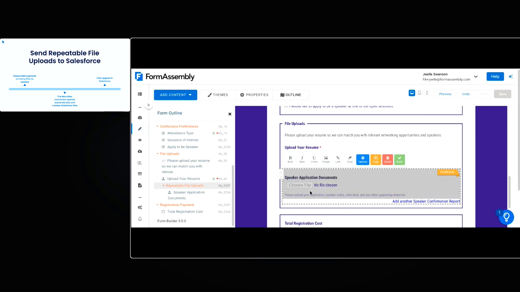And so you do not want to have the individual field repeatable. You want to have that section be repeatable. And that's going to be how our workflow connectors know to process each uploaded file correctly. And with that, applicants can now upload as many supporting documents as they need to this registration form.